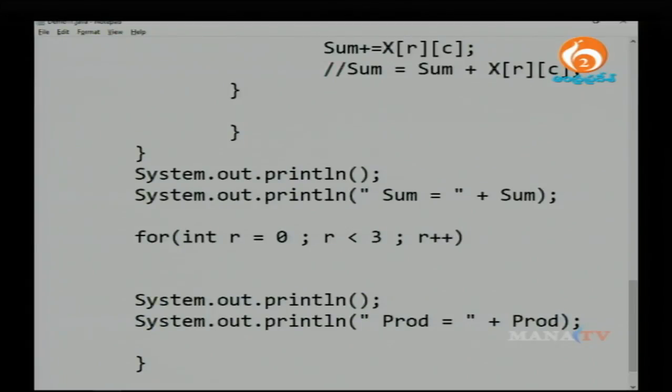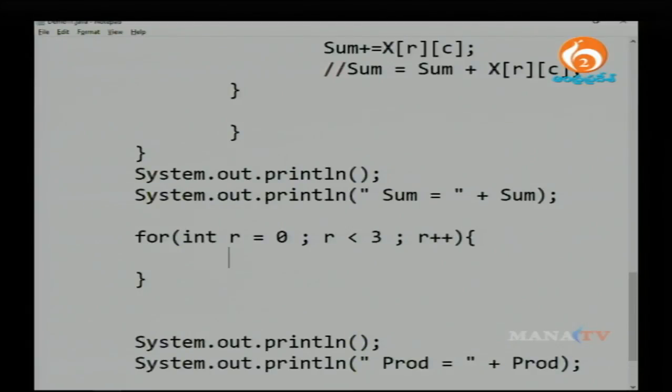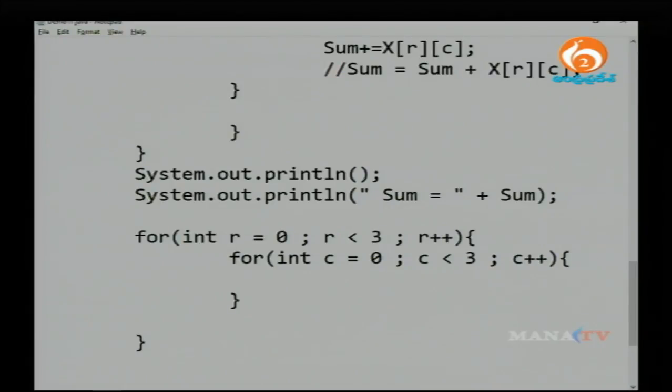R plus plus, open close, then again write a for loop, integer column is equal to 0. So column is less than 3 times, column plus plus, right. Okay. Next, wherever the index of row and column both are the same, previously I was summing, now I have to multiply them.